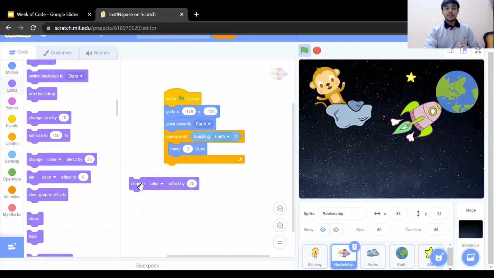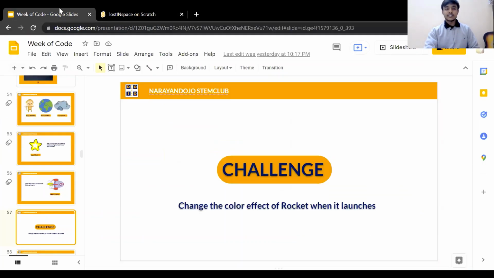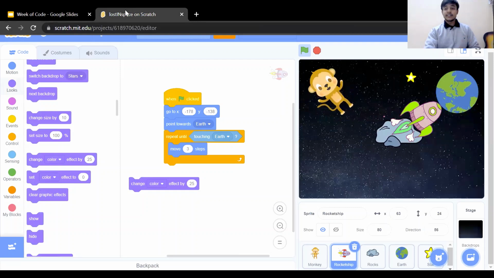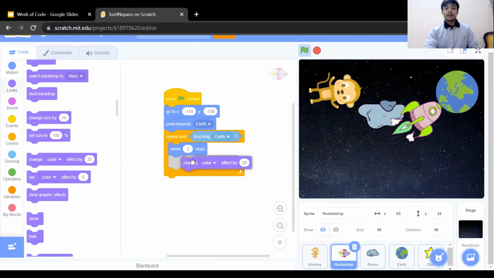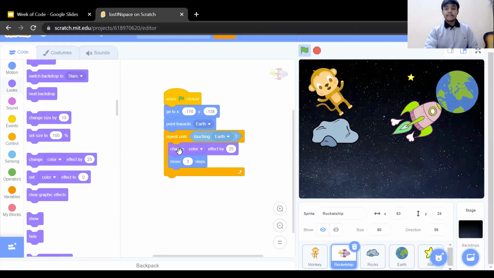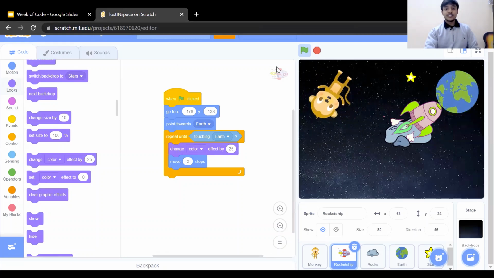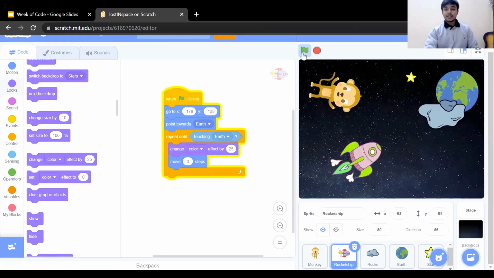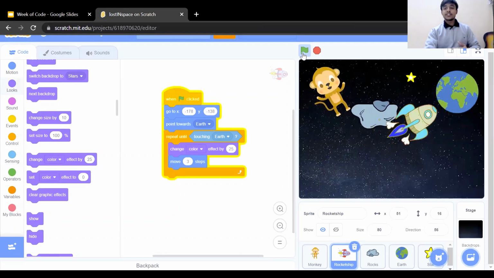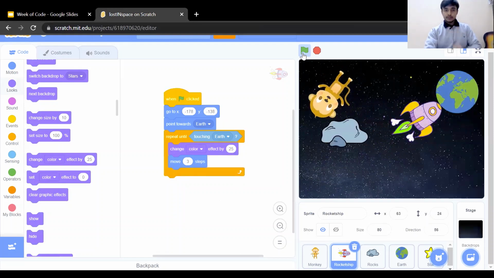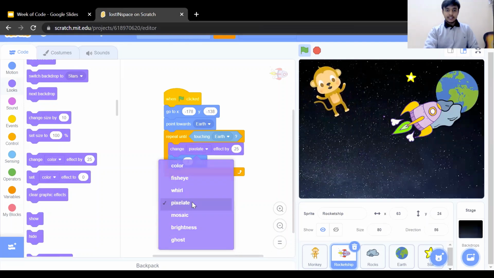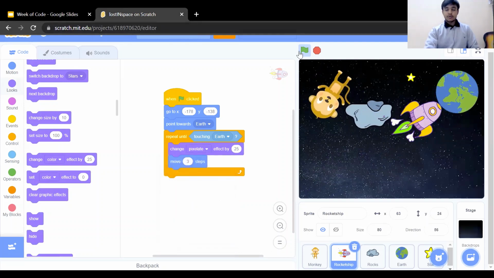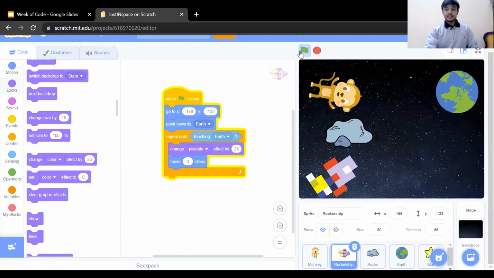So first we have to change the color according to our challenge. So first we will change the color effect. So just add this block under this repeat until and click on the flag icon and see the changes on the stage. So now the color of the rocket is changing. Let's see some other like pixelate, and now click on the flag icon to see the changes.